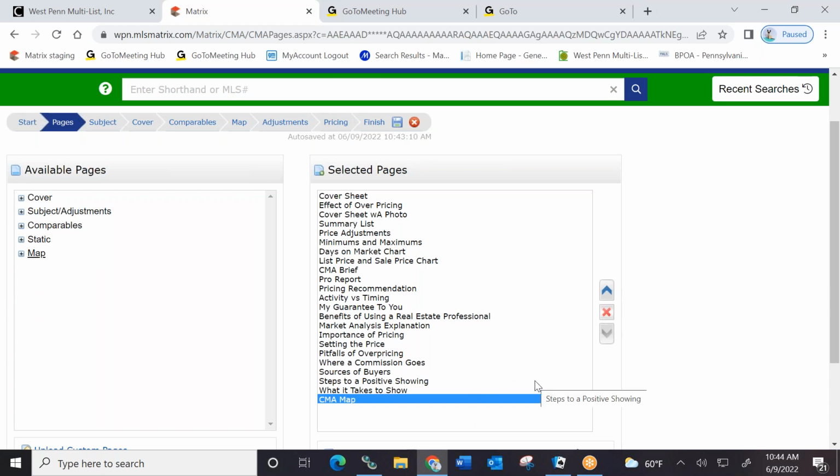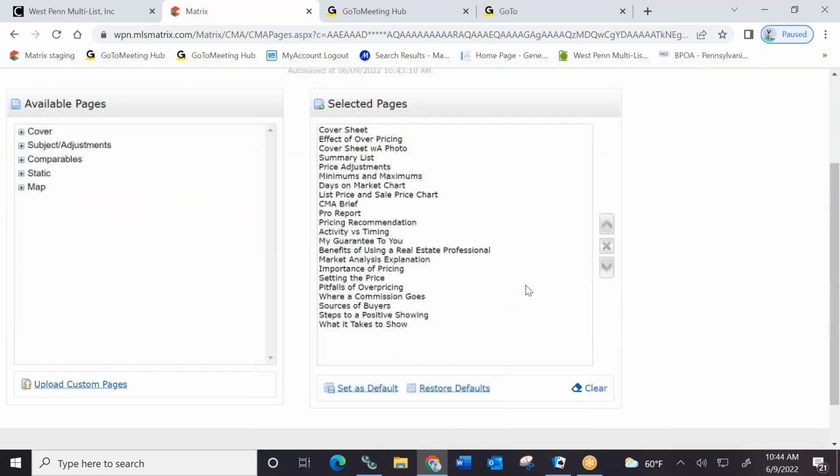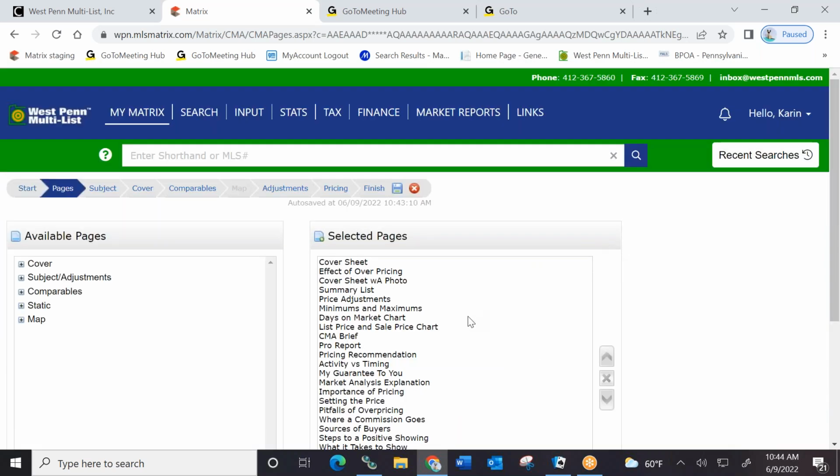If this is the very first CMA that you've ever done, I always recommend selecting all of the pages first, because once you go through your CMA when it's all finished, if there are pages in there that you don't want to show your client, you then have the option to go back to your Pages tab and delete the ones that you don't want in your CMA. You would just highlight whichever one you want to delete, click the red X in the middle here, and it deletes it from your pages.